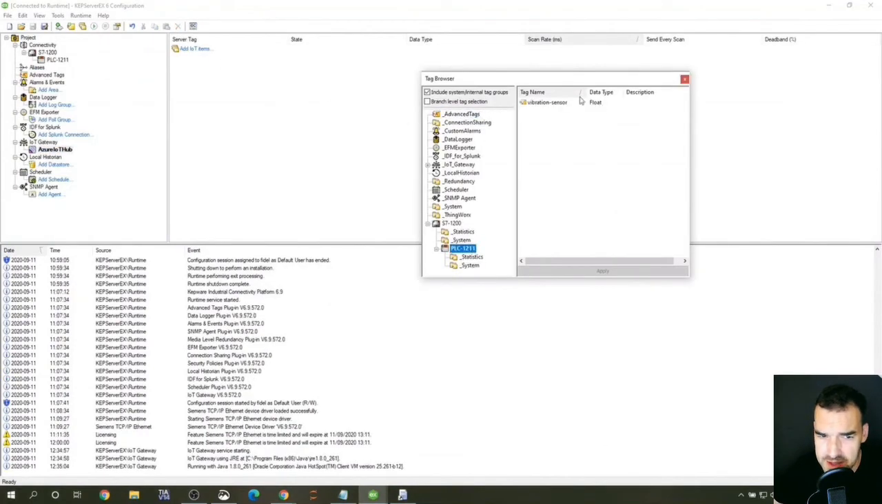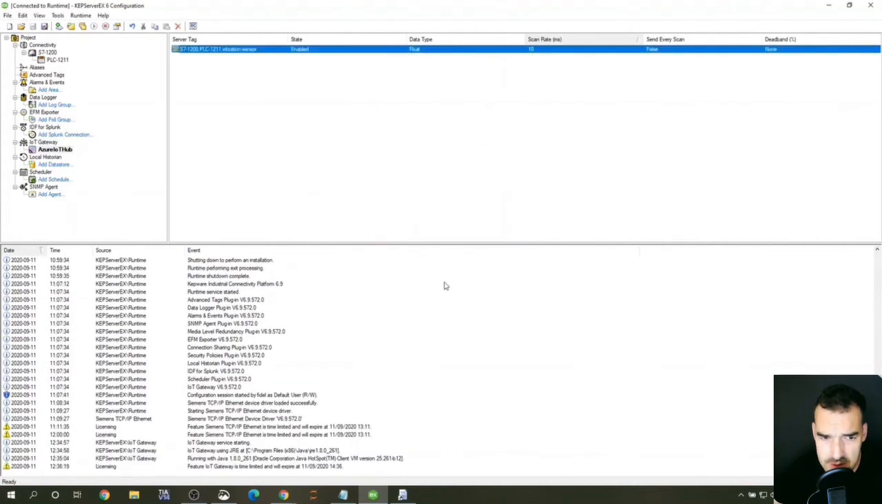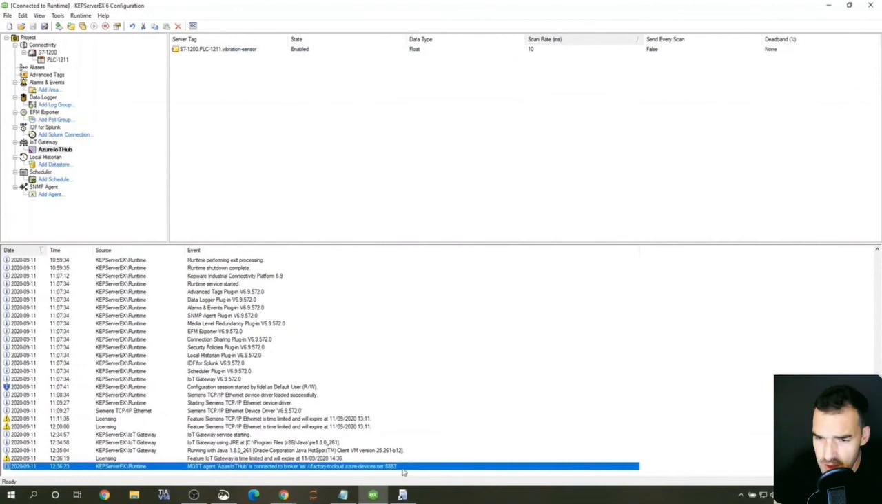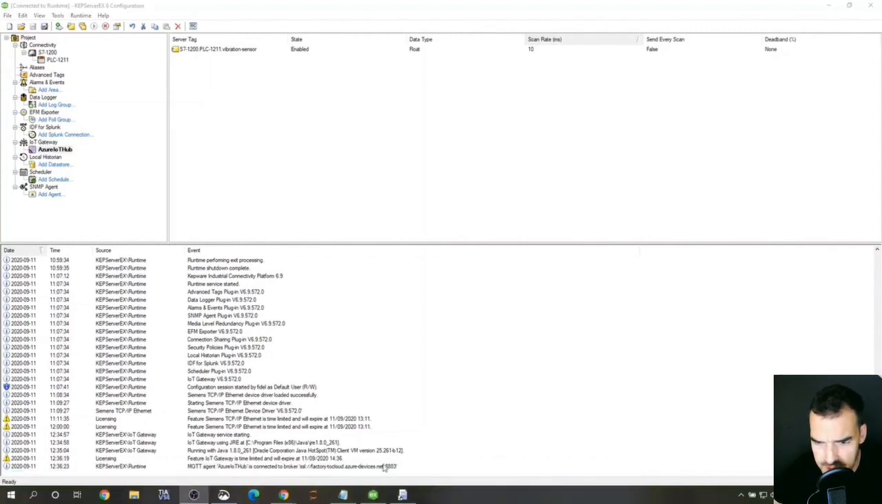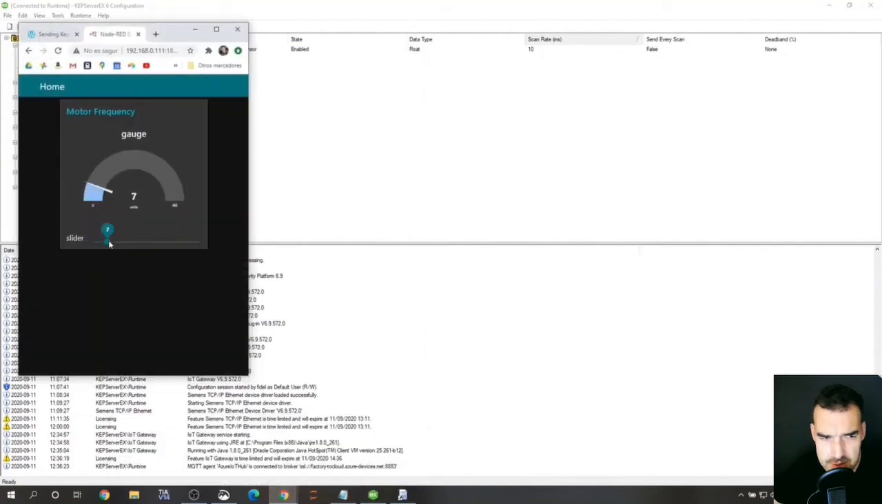Now we're going to add the tag. We select our PLC, vibration sensor. We're going to change the scan rate to 10 milliseconds, but this is up to you. And if everything went good, we should see that we are connected to the MQTT broker. So let's try turning on our electric motor to see some vibration.